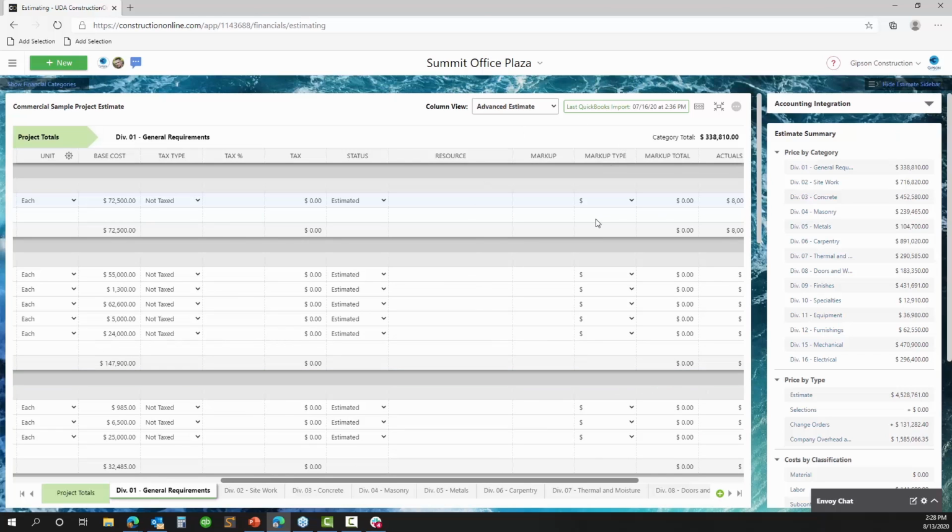Now, this would be a really good time to transition into talking about the importance of using company overhead and margin along with the other markup tools available in your ConstructionOnline estimate to arrive at a profitability number that makes sense for your company, that makes sense for this project.